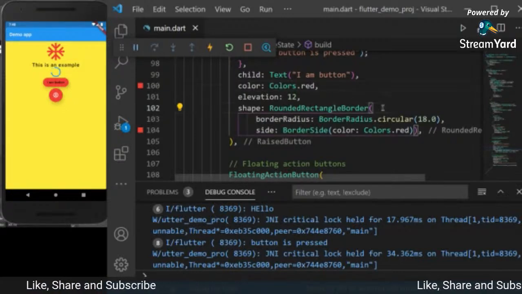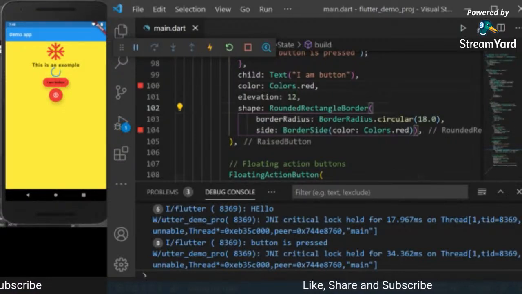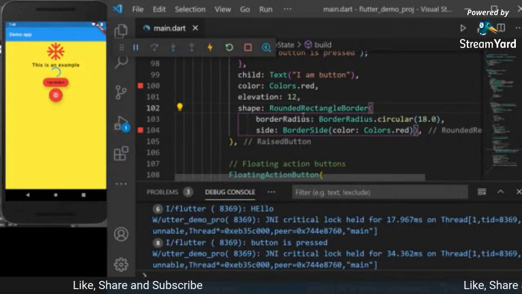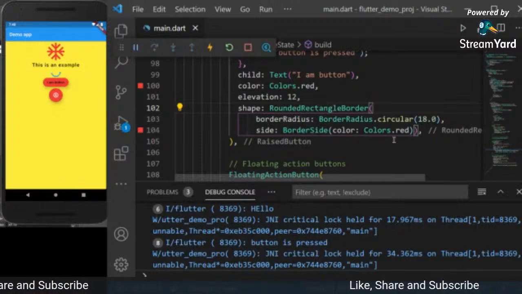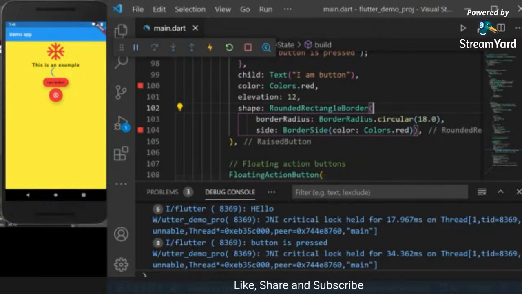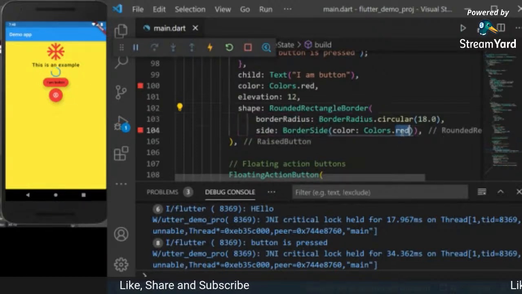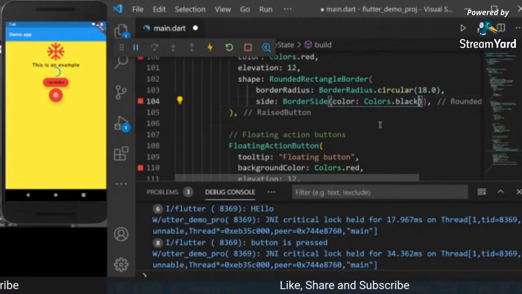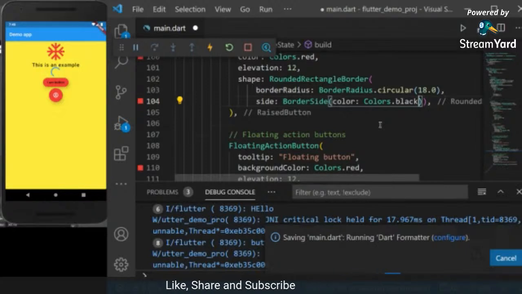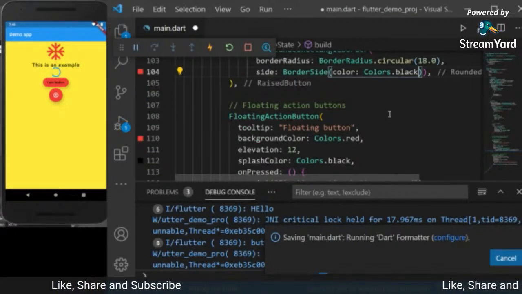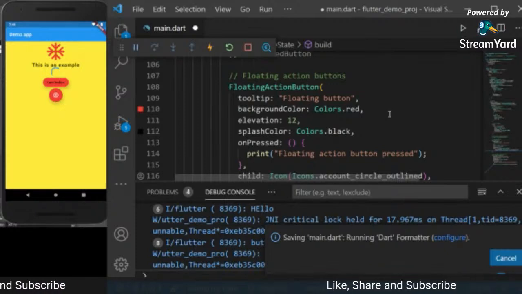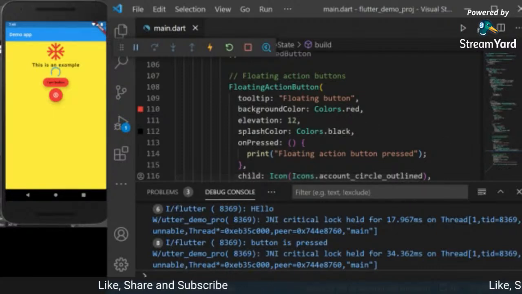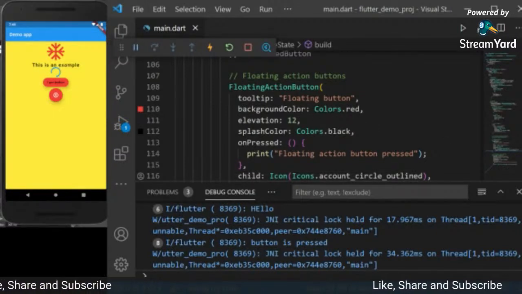The next thing which we have is the shape. For making the corners of this particular button rounded, I have provided this shape and set the border radius to circular, and I have also provided the border side, or the borders for this particular button, set to red. Let me change it to black and save it. It will take some time to hot reload as the system is lagging a bit, and it will update as I speak. So let's move to the next thing until it saves and updates. You can see a bit that the border has been updated to black color.